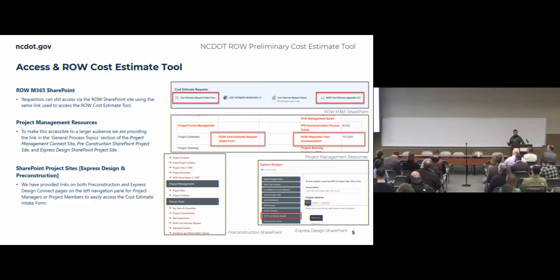So access is the first thing. We've thrown it a bunch of different places so that you can't miss it. We've always had it on the right-of-way SharePoint site, so it's still going to be there, and that'll throw you to the splash screen, so you can pick whether it's preliminary or late stage that you want to request. And we also have access to documentation right there on that site as well.